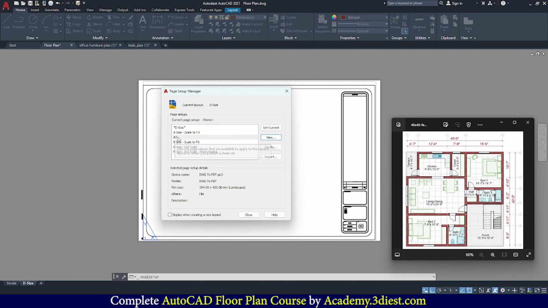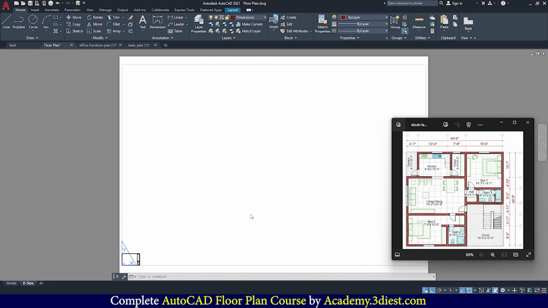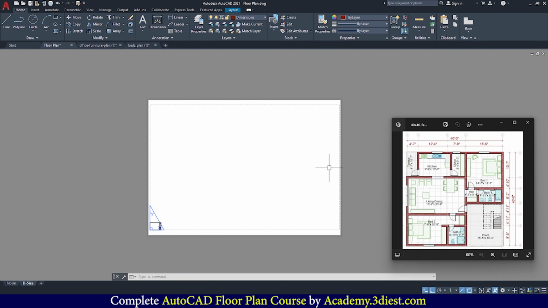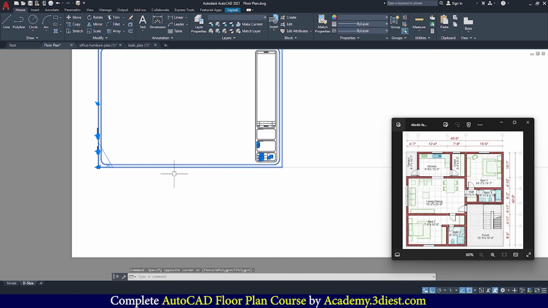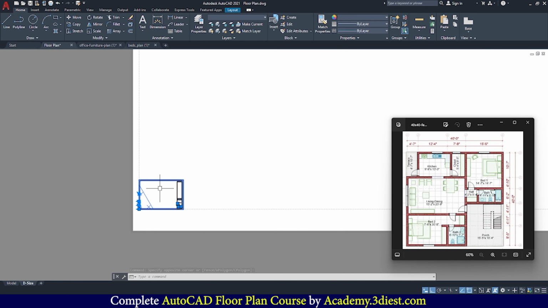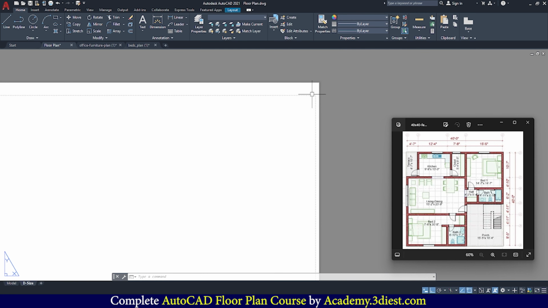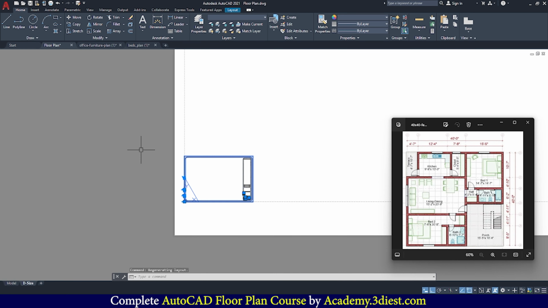Here you can see the new page setup just got created. We'll click on Set Current and then Close. Now my page setup has been changed to the new A2 paper size. What we have to do now is simply copy the title block wherever we had created it and paste it over here. Then we can scale that title block. Let's say we have this title block. Now we will scale it to fit inside this dashed area, so I will scale it up.